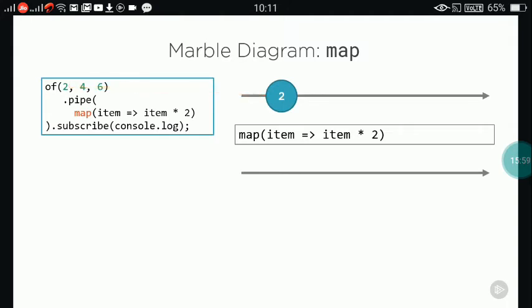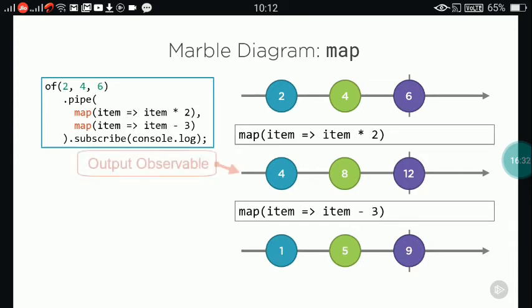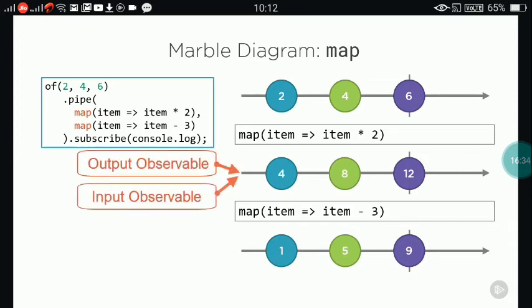First, the 2 is emitted in the source stream, mapped to 4, and emitted to the output stream. Then the 4 is emitted to the source stream, mapped to 8, and emitted to the output stream, and so on. The straight vertical line indicates the stream is complete. Since we defined the stream with the of creation function, the stream automatically unsubscribes and is complete when the last item is emitted. So this is a simple version of a marble diagram for the map operator. If the result is piped through another operator, the output stream of the prior operator is the input stream to the next operator in the sequence.